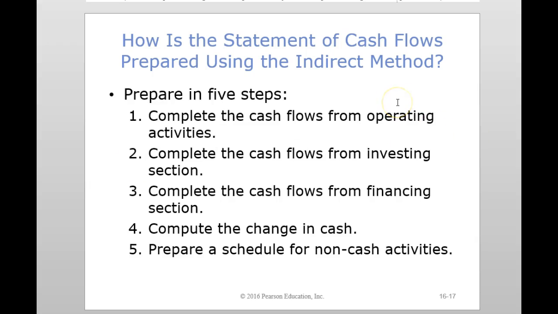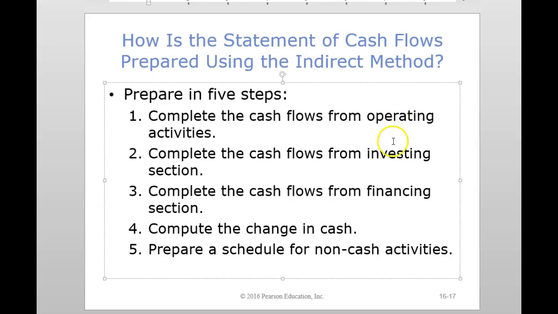Now, it takes 5 steps. First of all, you prepare the cash flow operating activities, and then you look at the investing, then the financing, and then you compute the change in cash. And finally, you prepare a schedule of non-cash activities, which very seldom are rather odd or unique. I don't believe we have any in any of our activities, but just be aware that there could be some.